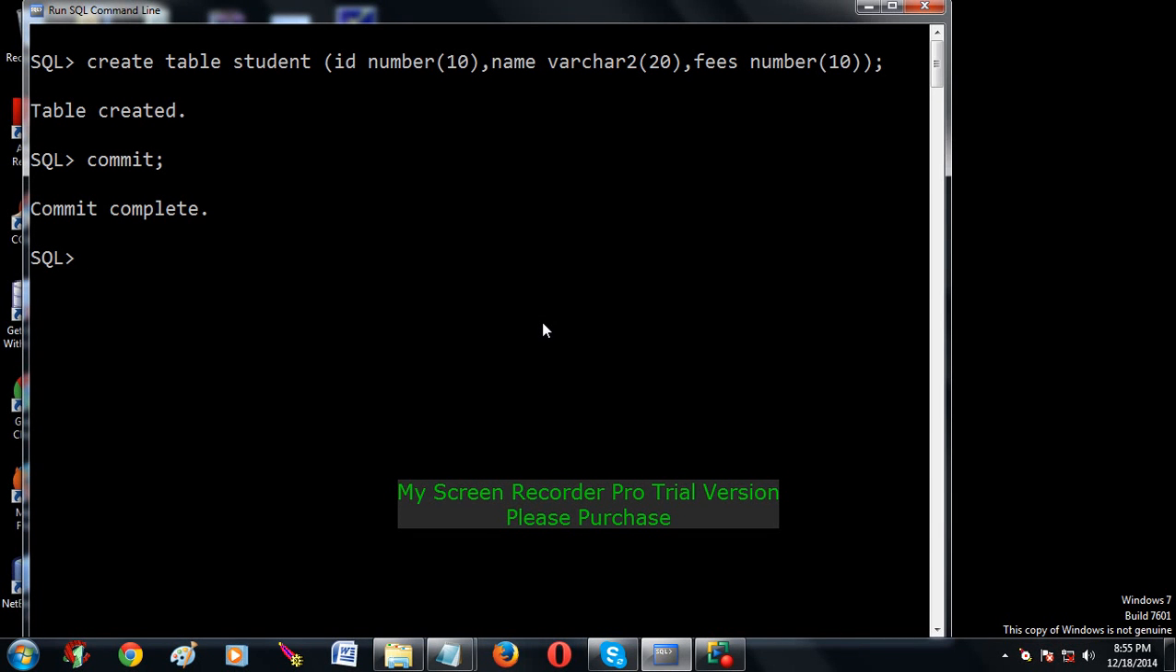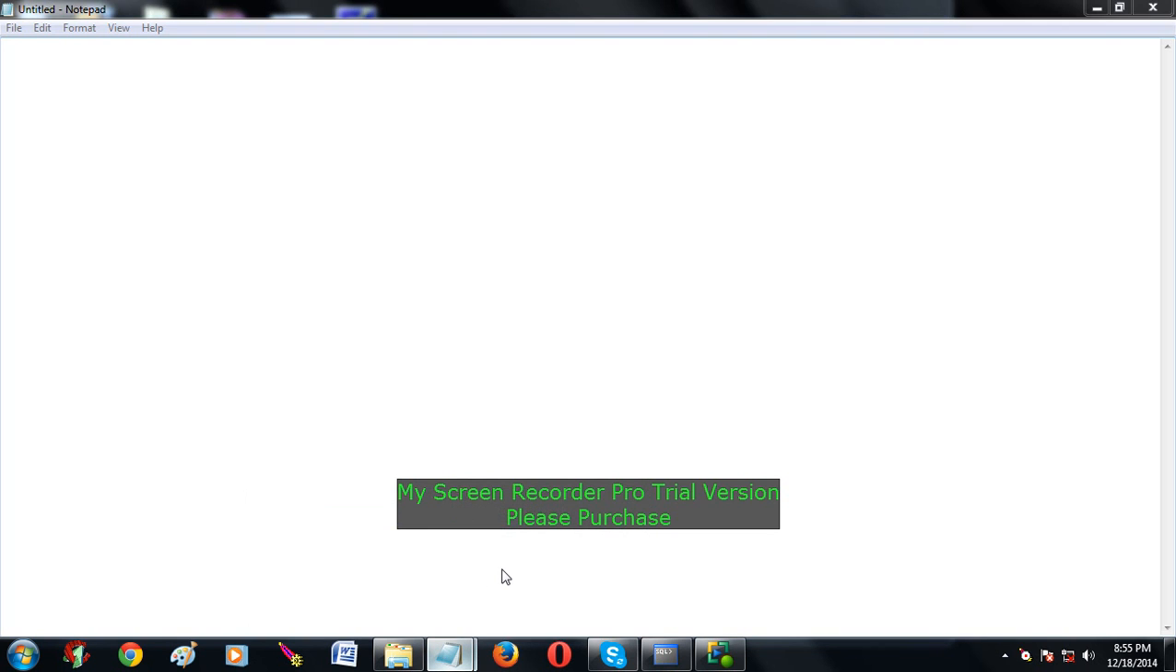So first, before inserting a particular record from a Java application into the database, we have to create a table in the database. So what we have done: create table student, with id as number, name as varchar2, and fees as number. Now through the Java application, I want to send this insert command, or the values, from the Java application to the database, right?